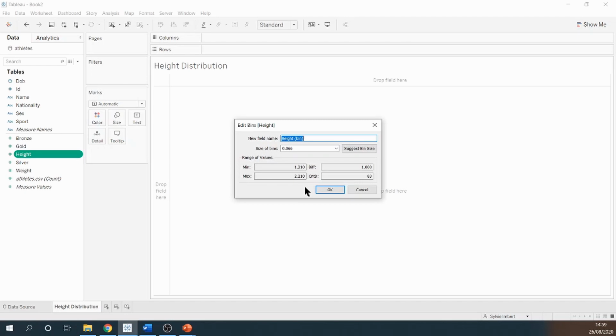By default, Tableau will suggest a bin size, but you can obviously modify it. And I suggest you have a look at the range of values that is described below, so you can see what bin size is most appropriate for your data. Here you can see the minimum, maximum, values difference and the number of different individual values that you have got in your dataset. So here I've got 83 different heights across all of my different athletes.